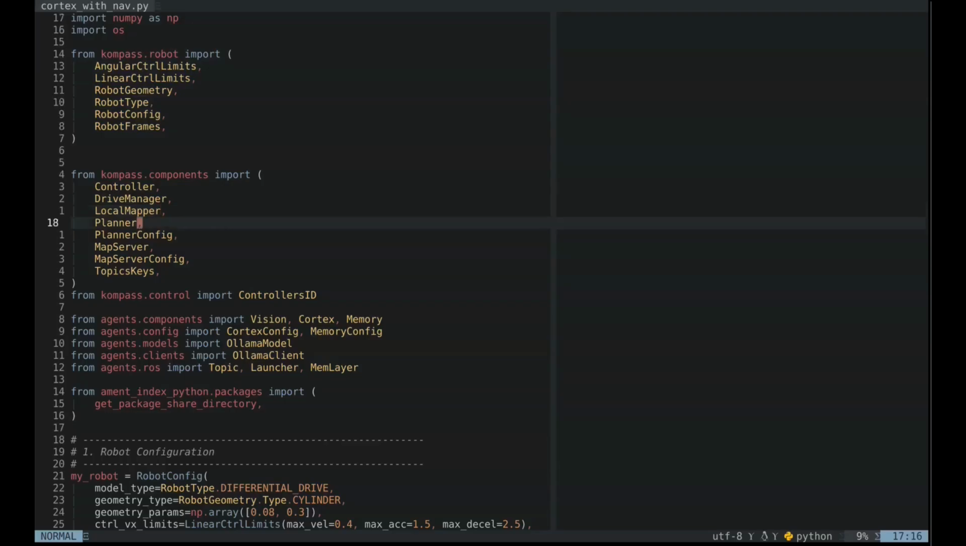Then we imported the intelligence components from agents.components. We got the vision, cortex, and memory, and a few configuration classes for them. I also imported an Ollama model and an Ollama client that I would be using for my component. Finally, we just need a few primitives from ROS to build our system. So topics are the connecting pipes between the different components. Launcher is the thing that will bring up my system. And I also got a memory layer that I would be using for my memory component.